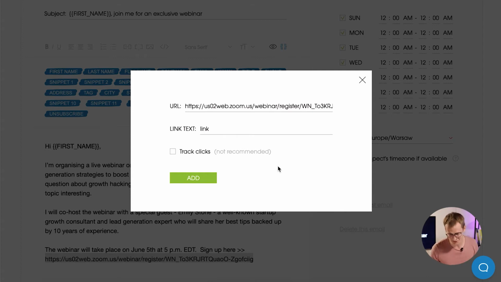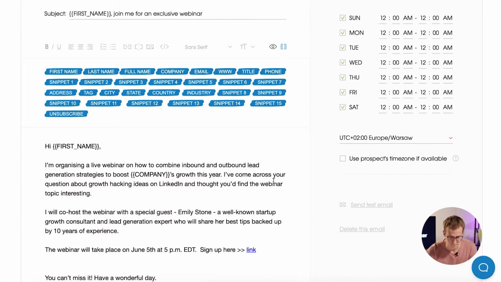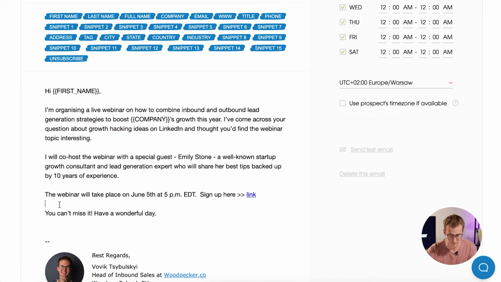Also, you can see that this option is not recommended. By default, Woodpecker tracks who opens your emails, right? But Woodpecker doesn't track who clicks on the link you attach. If you want to track clicks, you can enable this option right here, but it's not recommended because potentially it can decrease your deliverability by 15, by 20%. So it's better not to track clicks. If you want to check details, just click on not recommended and you will see the article where we have explained everything. And that's basically my first email.